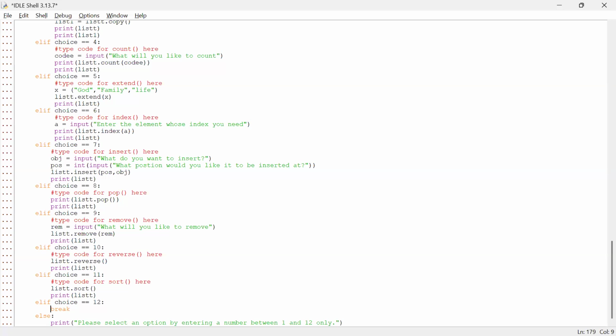That break we should align, yes. So that break statement is your way of exiting the loop. Now, did you notice that we have to put an else as the last thing there? Because what if the person doesn't select anything from numbers 1 to 12? So now tell them, please select an option by entering a number between 1 and 12 only.